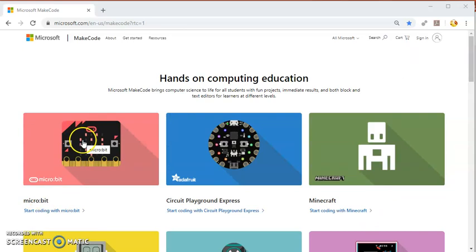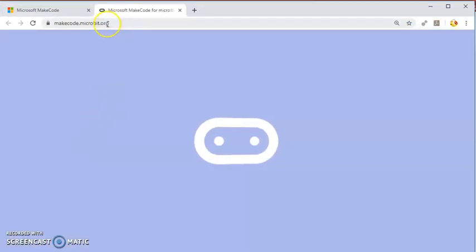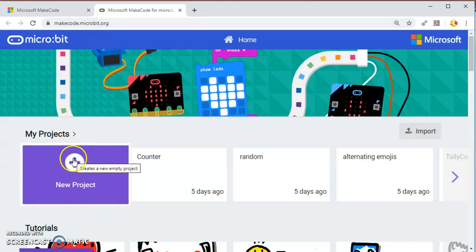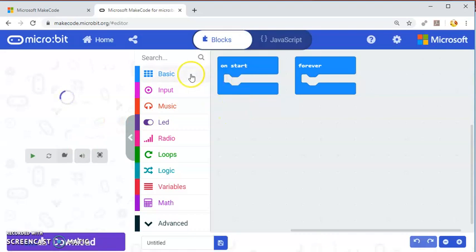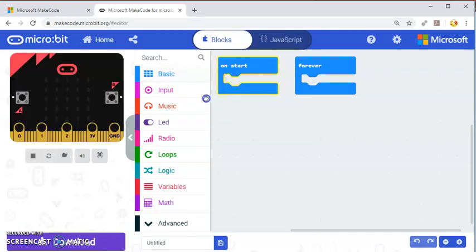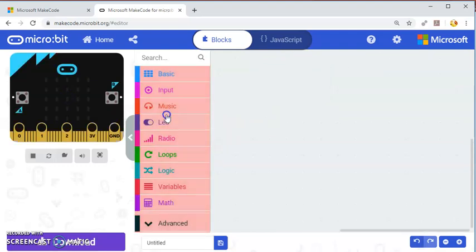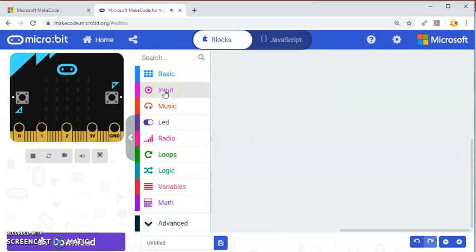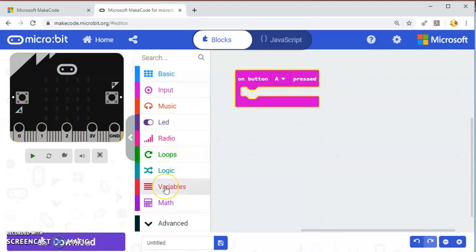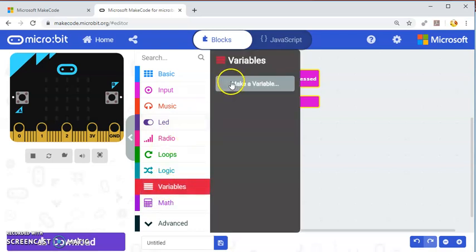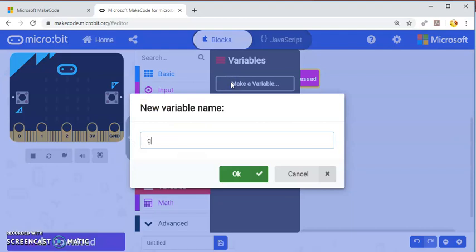Here in makecode.com, we're just going to click on the Microbit. We're going to create a new project. That brings us into our default project. We are just going to get rid of the onStart and the forever. This time I'm going to use on button A pressed. Every time the A button is pressed, it's going to determine what the greeting is going to be. So I'm going to go to variables, click on make a variable, and we're just going to call it greeting.